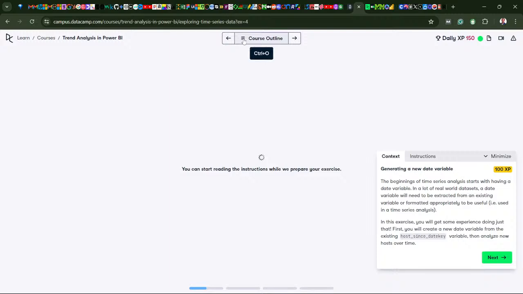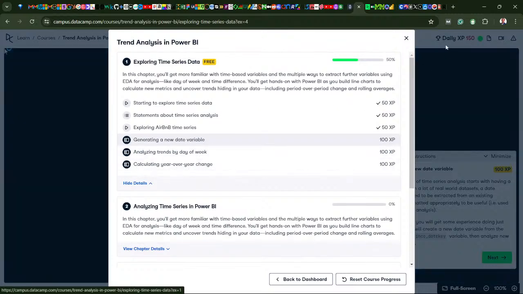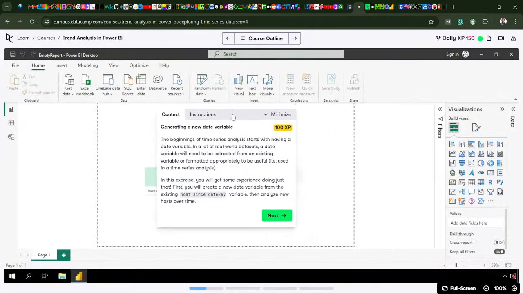Okay, so let's give it a shot. We have 3 challenges: generating a new date variable, analyzing trends by day of week, calculating year-over-year change. Okay, so generating a new variable.